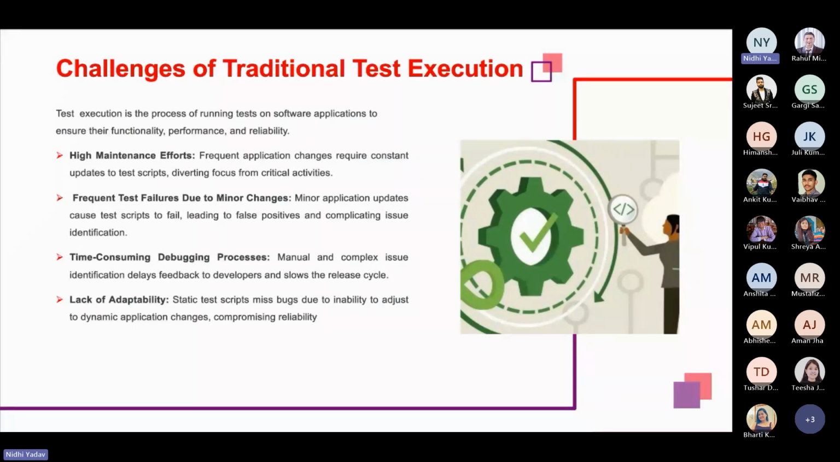Here comes the slide for the challenges of traditional test execution. So what is test execution? It's basically a process of running a test or an application using automation tools or frameworks in order to check the functionality, performance, efficiency, and the reliability, and to check whether that application or software is meeting the user's requirement or not. But since we use traditional test execution methods, there are certain challenges which can lead to not a very optimized execution process. So the challenges are as follows.